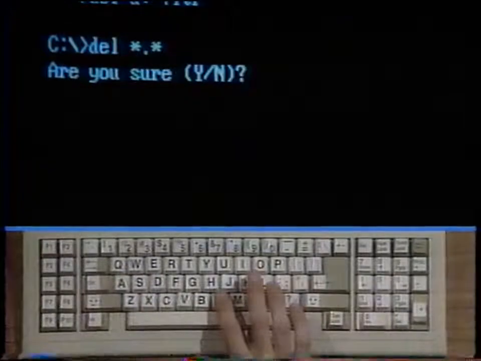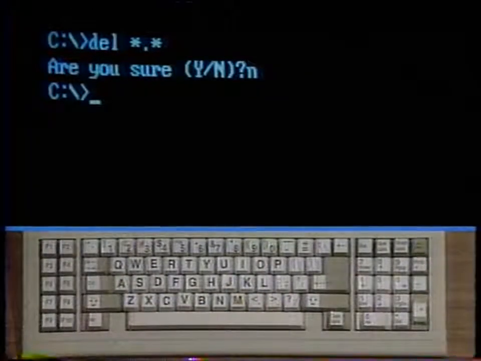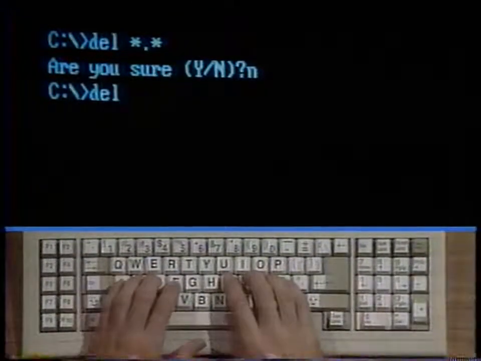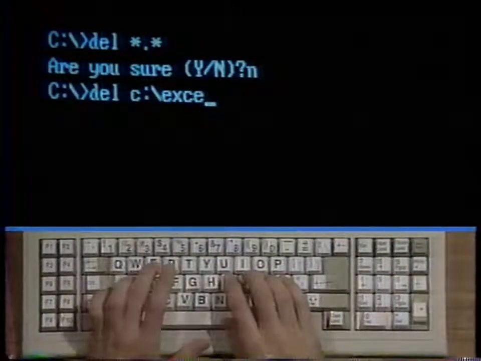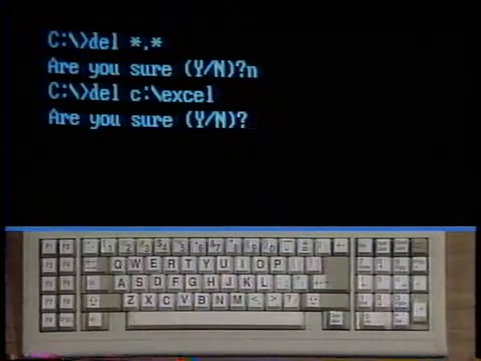Type N for no. Type delete C:\XL, and strike enter. This will delete all the files in the XL directory on drive C, again only if you have a C drive with an XL directory.